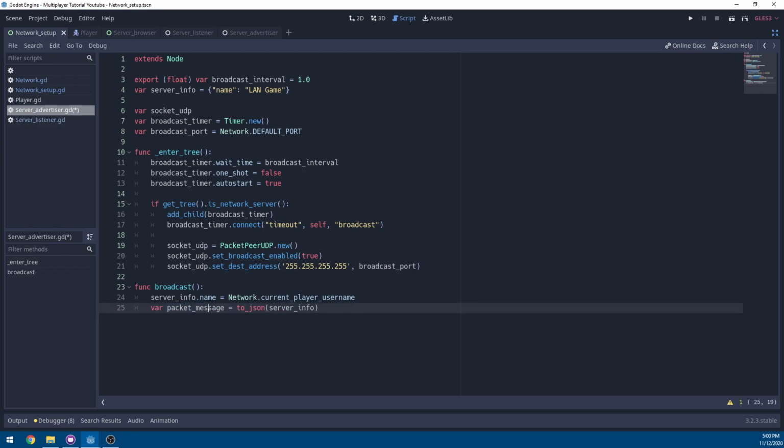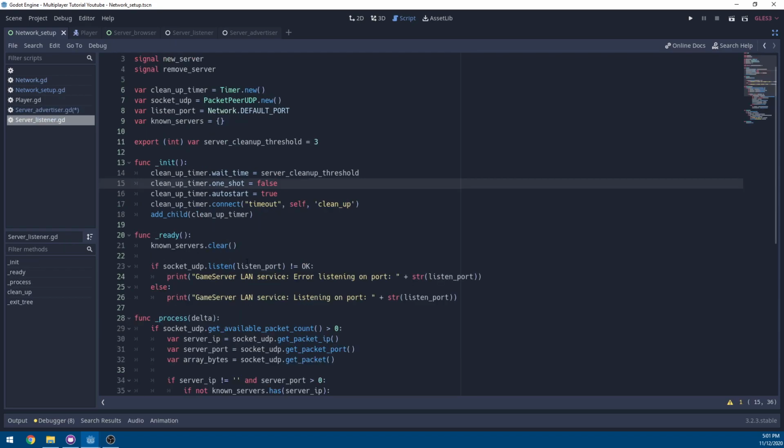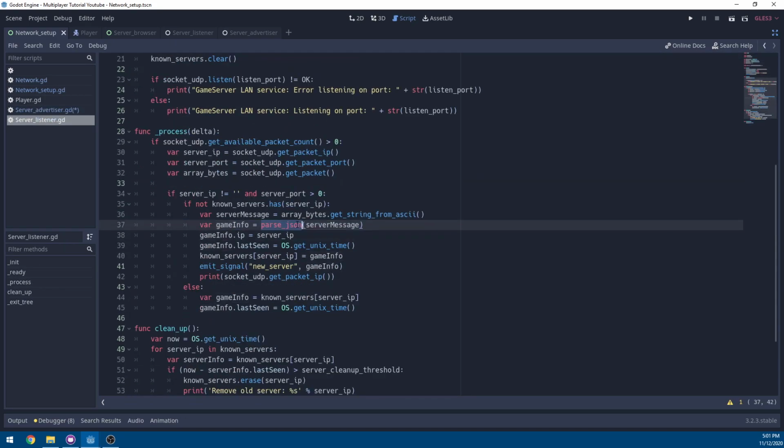The packet message will be in JSON format, so it converts this server info dictionary to JSON. Then we set our packet and convert our packet message to ASCII, so it can actually be transferred through the network and read back as JSON. The socket UDP will put this packet that we're sending as an ASCII packet. When we send that, the server listener will see it and say, hey, we need to parse this JSON, this server file. We're going to get the string of this JSON from the ASCII, and parse the JSON using the server message, which allows us to use these variables and get the IP address from the server IP.